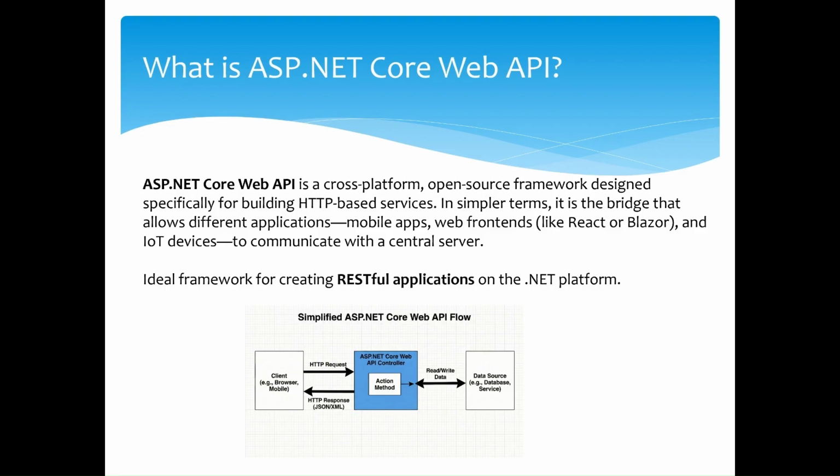When a client, from the browser or a mobile app, sends an HTTP request, it goes to the ASP.NET Core Web API controller. Within the controller, you will have different action methods, and these action methods will run the logic and write the data to the data source, like a database. Finally, the controller sends back an HTTP response, usually in JSON or XML format, which the client can easily understand.